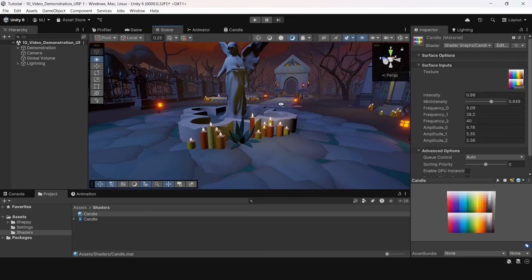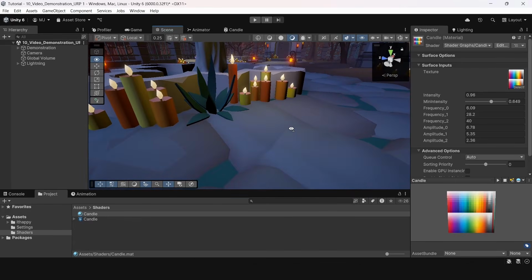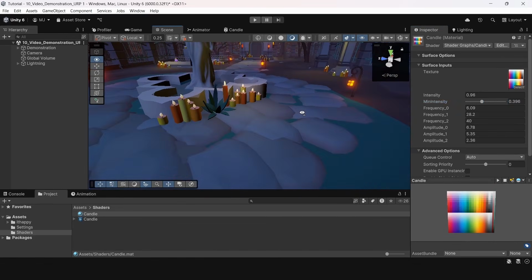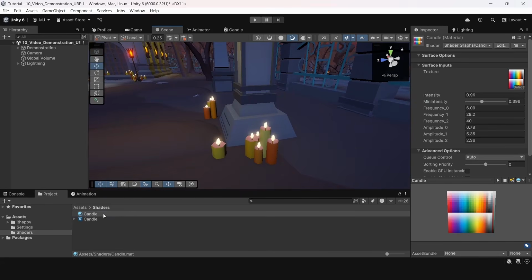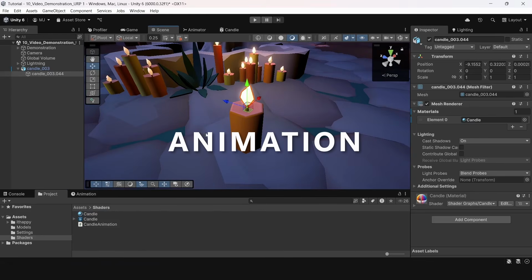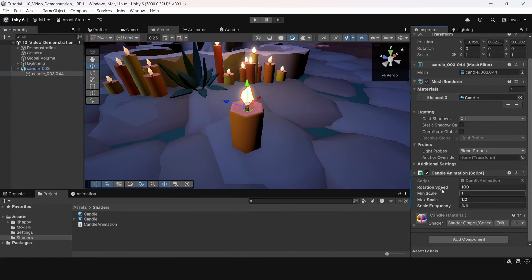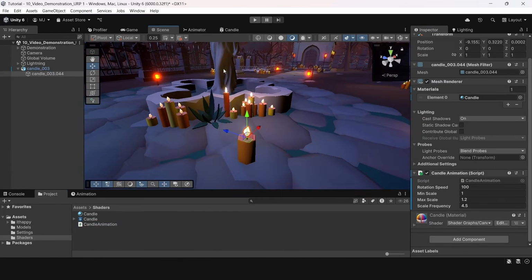You can see that it works great and works unique for each object, but unfortunately some of my objects are combined, so it's not that easy to separate them or do something with that, but it still creates really nice and unpredictable pattern. If you want to go even further, you can separate the flame from the candle and add some kind of rotation and scaling animation, like I did here.